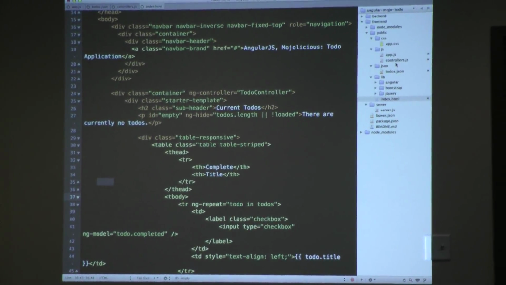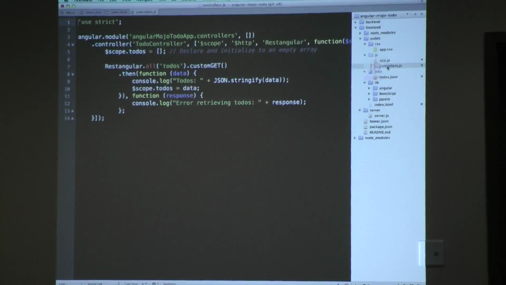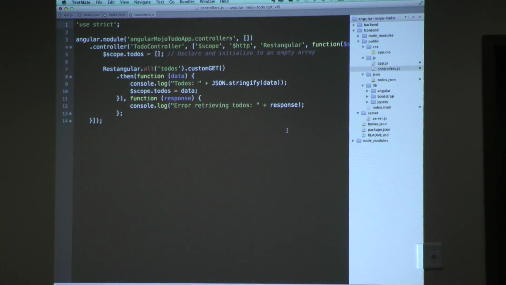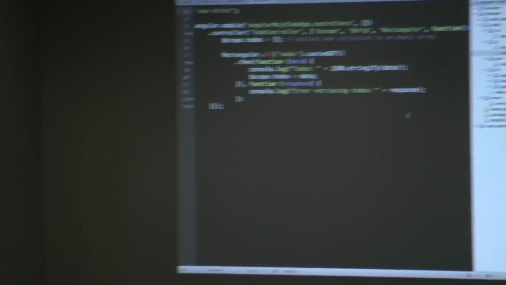Version 6. Trying to remember what differs here. Oh. So $HTTP is Angular's built-in service to interact with RESTful APIs. There's also something called $resource, which is a wrapper around $HTTP. And then there's something called REST-Angular, which is somebody's library that wraps $resource, which wraps $HTTP.